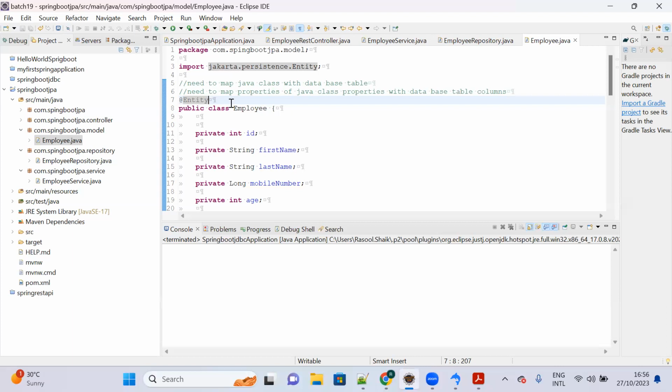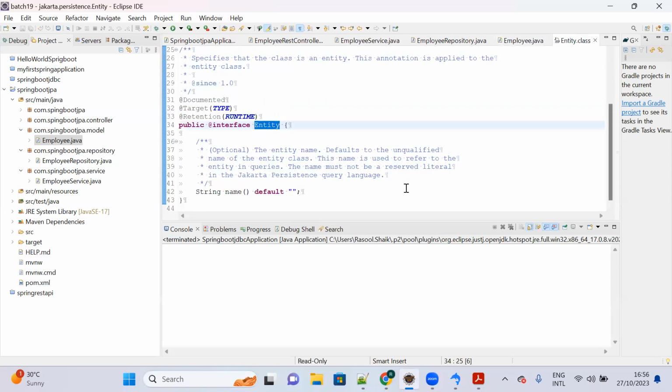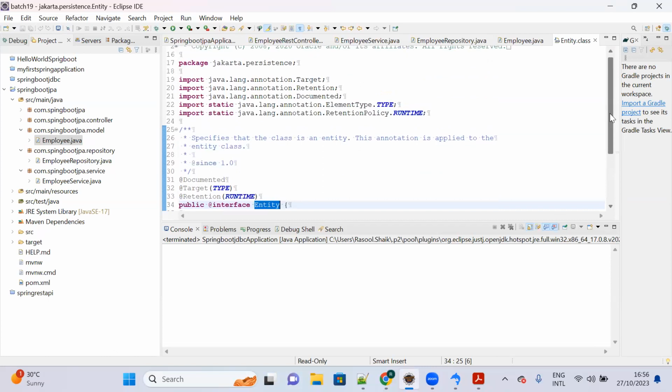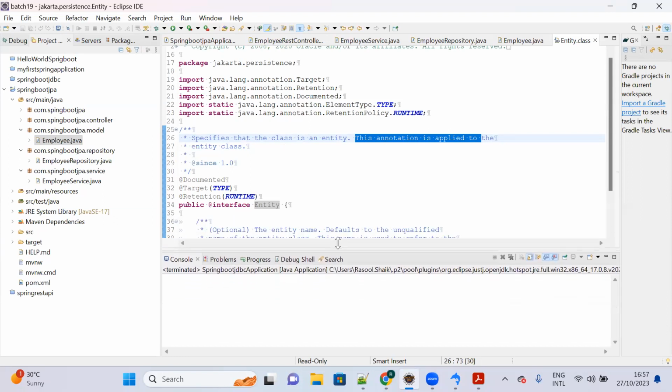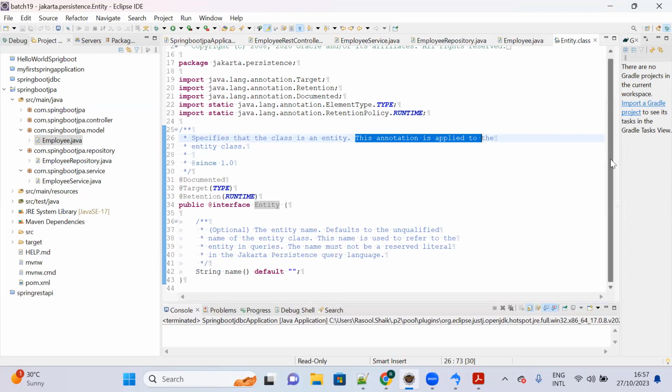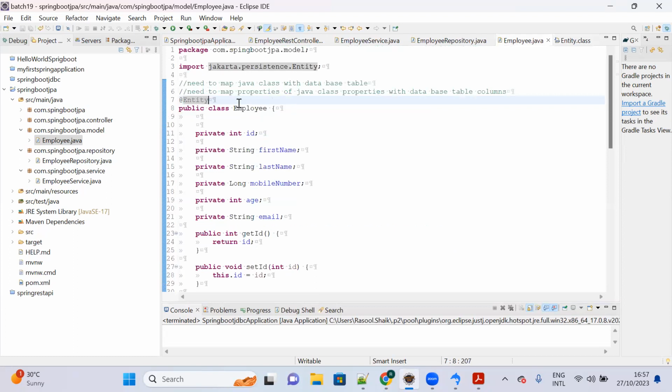But what is the main concept? The entity is used to maintain the relationship with the database table, right? You can check the documentation: it specifies the class as an entity. This annotation is applied to the entity class. So this class becomes an entity, which means it will be mapped with a database table. Entity is nothing but it will map with the database and maintain the database relationship.